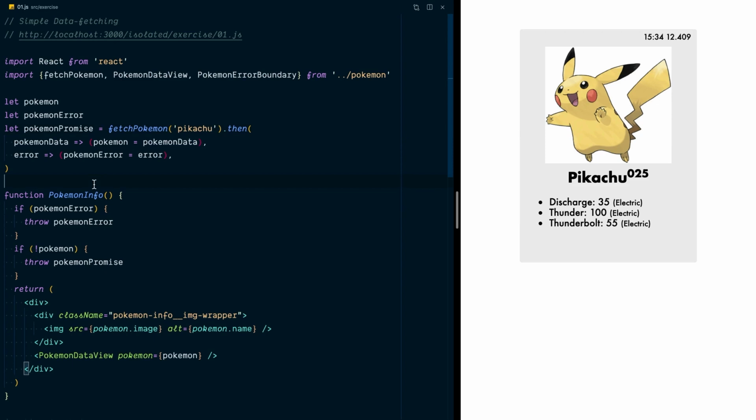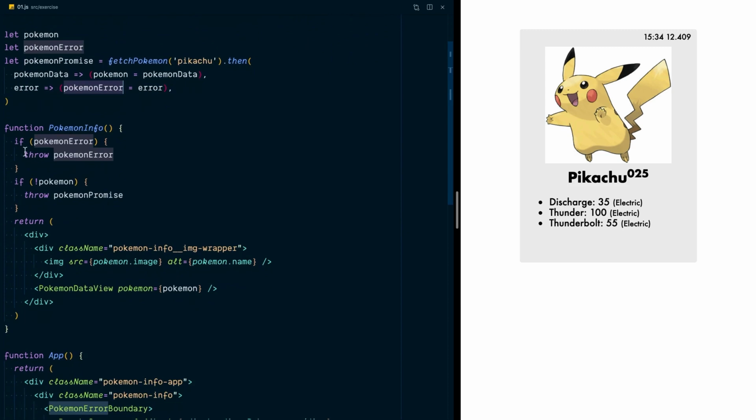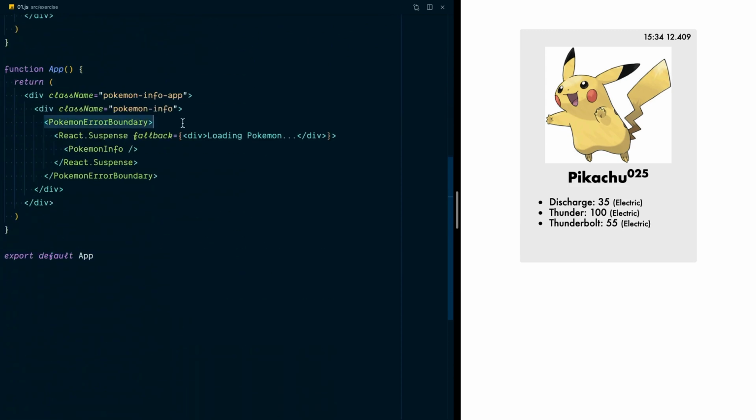In review, all that you need to do to handle errors with React Suspense and Concurrent mode is make sure that the asynchronous thing that you're doing has an error handler, keep track of that error, and then if there is an error, go ahead and throw it, and then your error boundary can handle it for you as well.